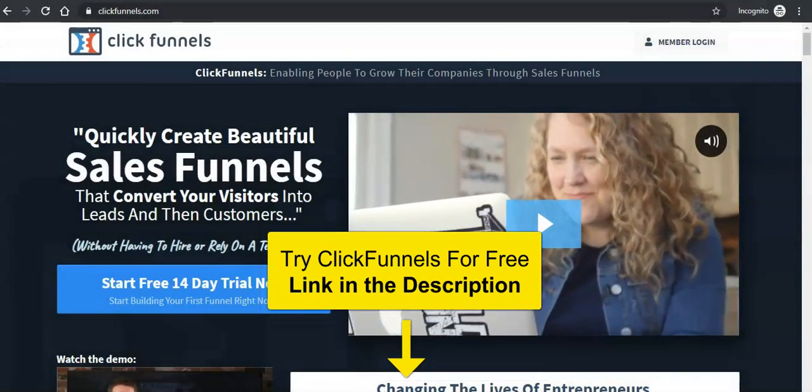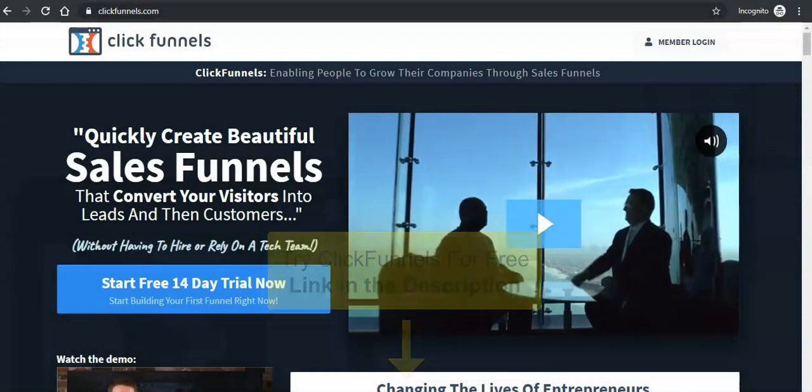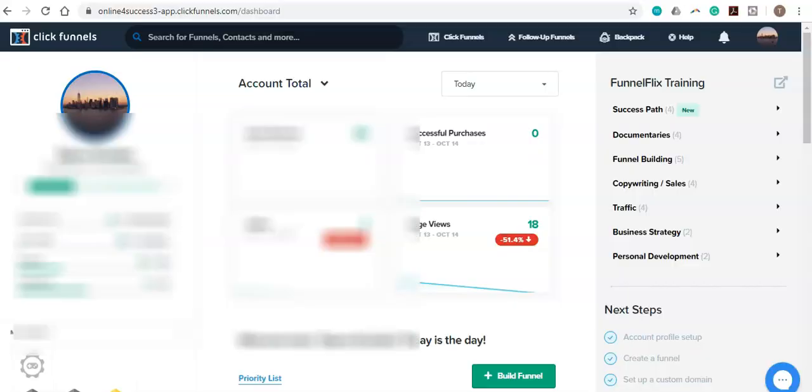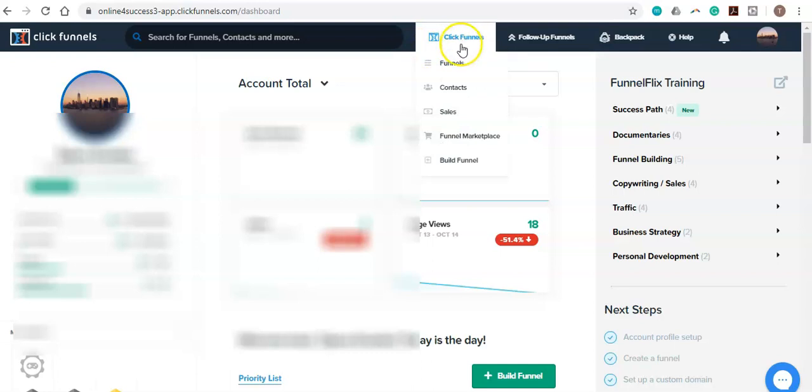And now I'm going to go ahead and log into my ClickFunnels account. Once I have my dashboard open, I'm going to head over to the upper menu and go under ClickFunnels. I'm going to click Build Funnel.